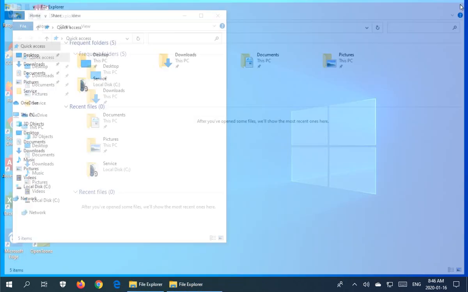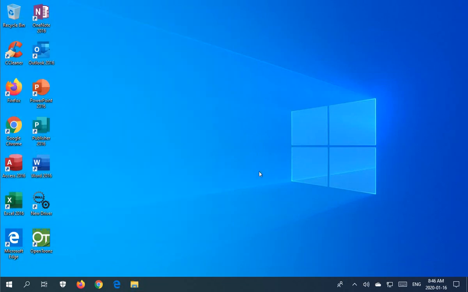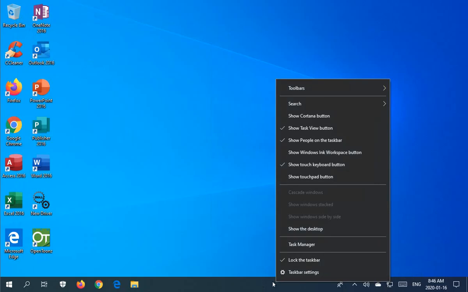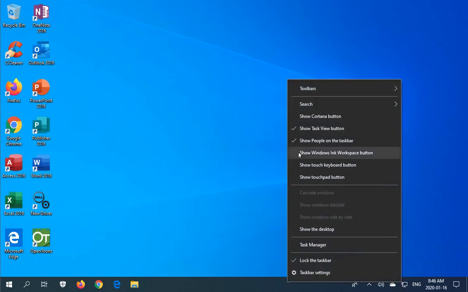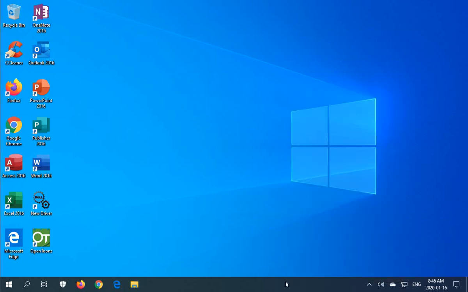So let's close these off here. And other things that I find, as a guy who services computers, I don't know anybody who uses this people icon, and very few people use the touch keyboard, right? So if we right click, we can uncheck show touch keyboard, and we can uncheck show people on the taskbar, right?